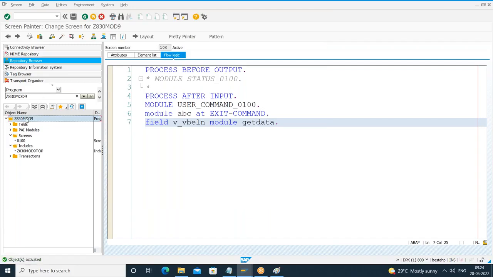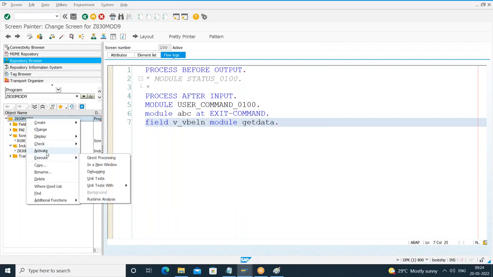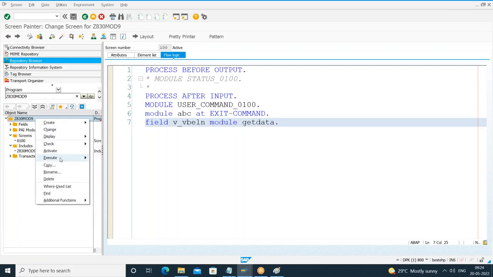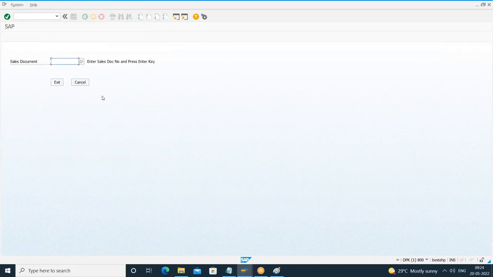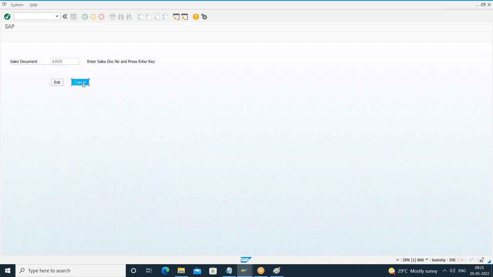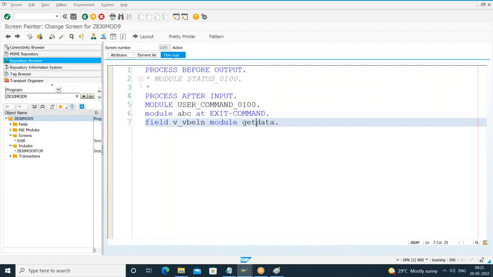Activate and execute. Right? So I'll enter some value here. I'll press enter. Yes. What is the event triggered? PA event. So control is going to that PA event and this module is getting executed. So it is confirmed that the event got executed.